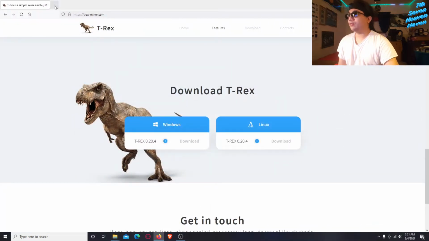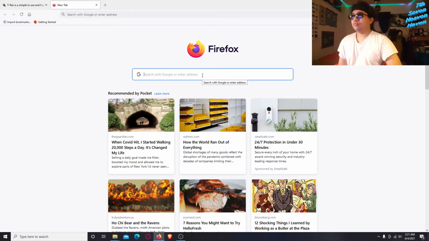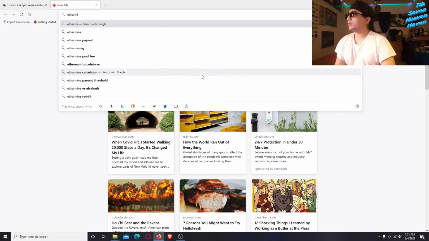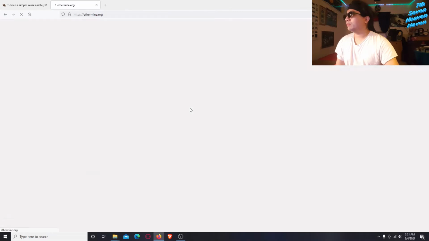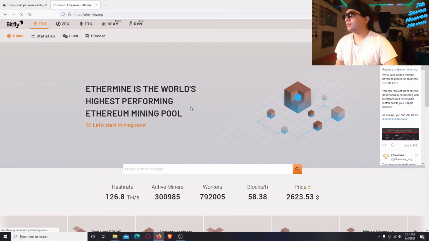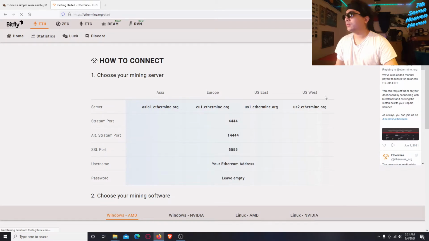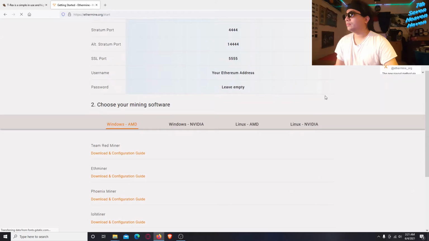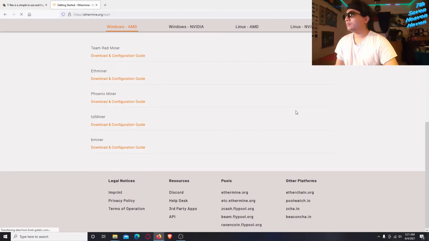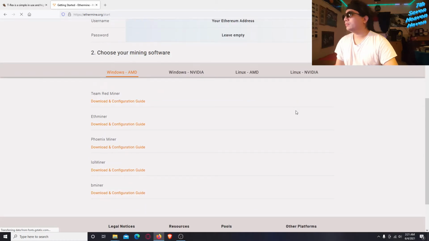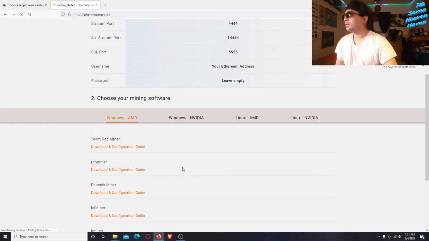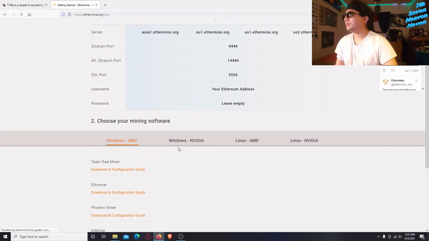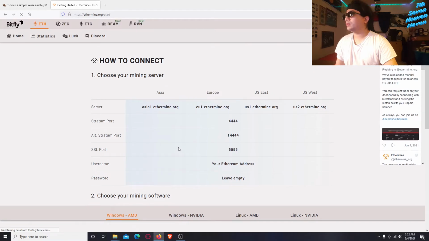Before we do anything else, we'll go to Firefox, and then I'm gonna open a new window. We want to see something real quick. Ethermine, if you want to mine Ether. Ether mining server. I think last time, see there's Phoenix, Ether, Team Red, Nbminer, Windows, NVidia, okay. So I'm trying to find which one I want.